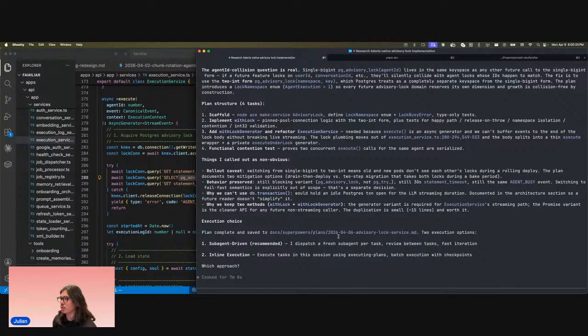Why keep 2 methods? The generator variant is required for exiting a streaming path. The promise variant is a cleaner API for any future non-streaming caller. Yeah, okay. I think I agree with that. That's not a bad idea.